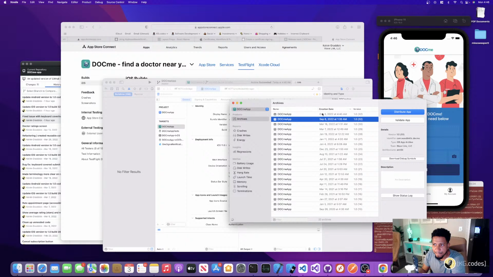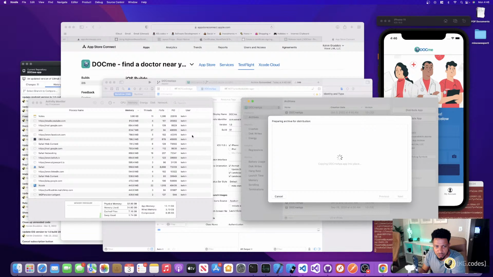So for everybody who made it this far, man. And if you didn't, I do not blame you because this thing is going so slow. So this is how you build an app. Distribution, doc.me. You pick all those certificates I made earlier.